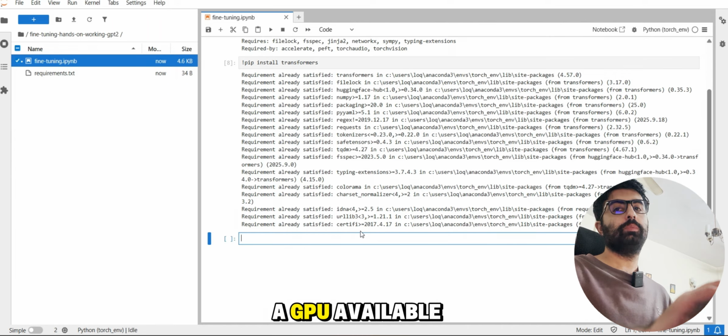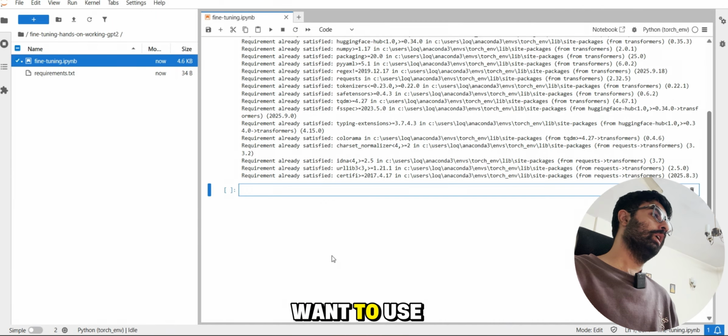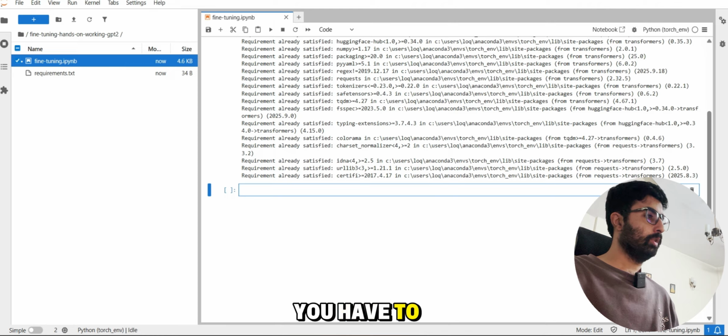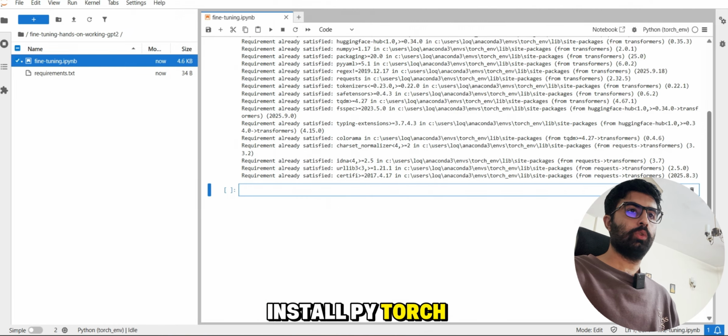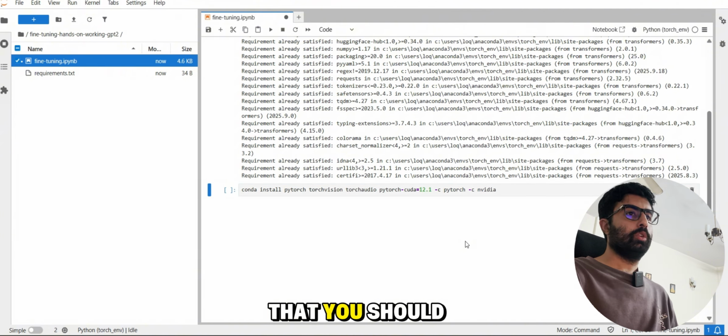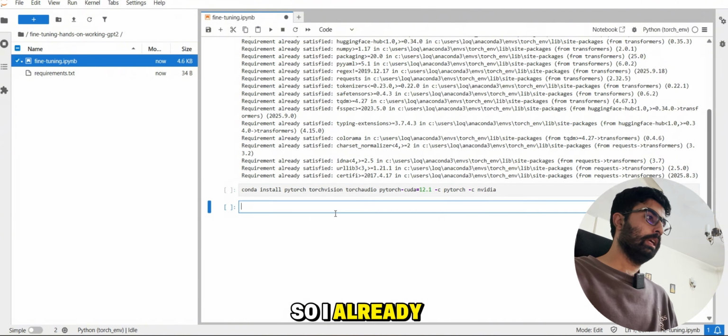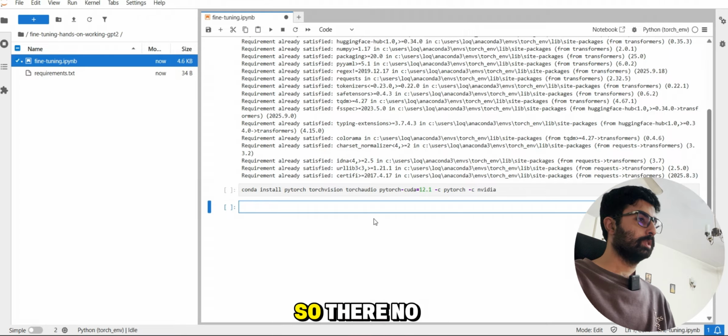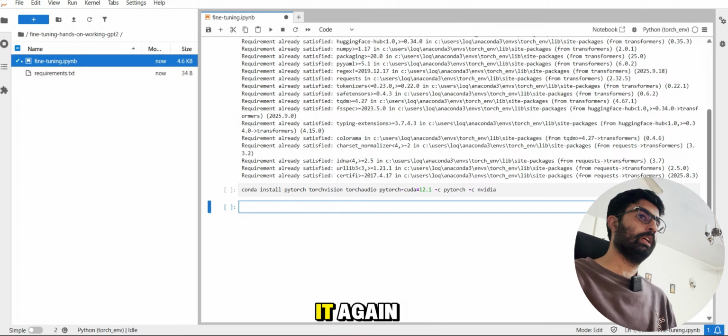I have a GPU available. If you want to use your GPU, you have to run the conda install PyTorch command to install the dependencies, and for that you should run this command. I already have the dependencies installed, so there is no need to run it again.